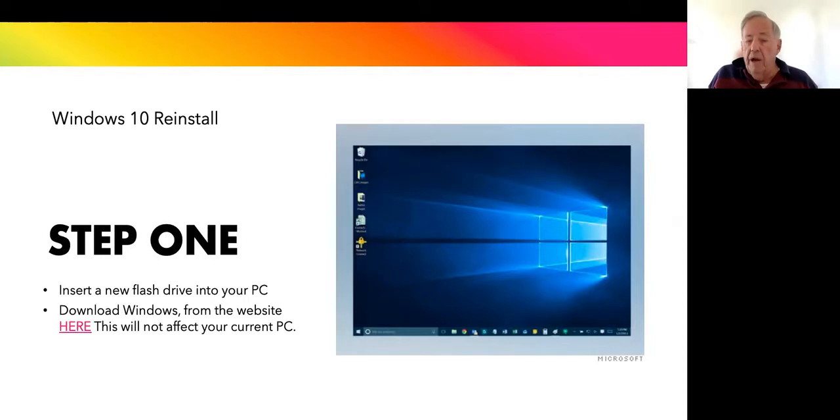You're going to download a copy of Windows 10, not just any Windows 10, but today's Windows 10. One that was produced probably yesterday. They update it very, very regularly. And if you download it the day you do this, you'll have the latest copy and there'll be no need for further updates in the short term. This does not affect your current PC. When you download it, you're actually downloading it and putting it onto this flash drive. It's got nothing to do with your current computer, so you don't need to have any fear about that.